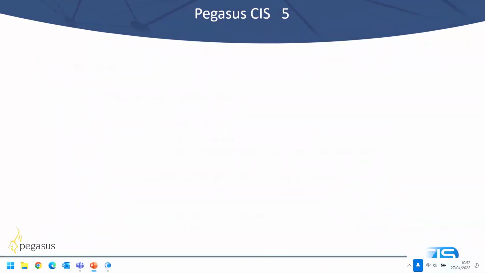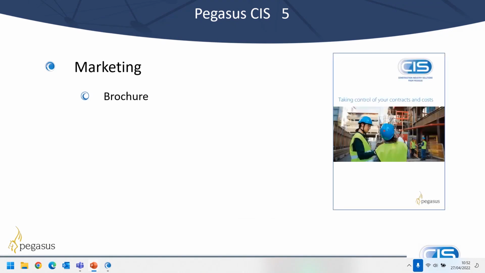Okay, what have we done from a marketing perspective? Let's have a chat about the collateral we've put in place to support this release. The first thing we've done is create a new brochure that describes the new features and functions of Pegasus CIS5, along with standard information that describes what the product is designed to do. These are provided as PDF documents and they'll be available off the Media Center within the Pegasus website.